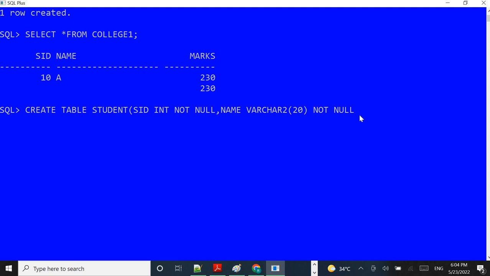After that I need to take the third column name, marks. Generally marks are in the form of numbers, so I'm assigning the data type for the marks column as number, and I'm giving the size for the number data type of the marks column as 3. So this is the syntax to create a student table by using not null constraint on the SID column and name column.